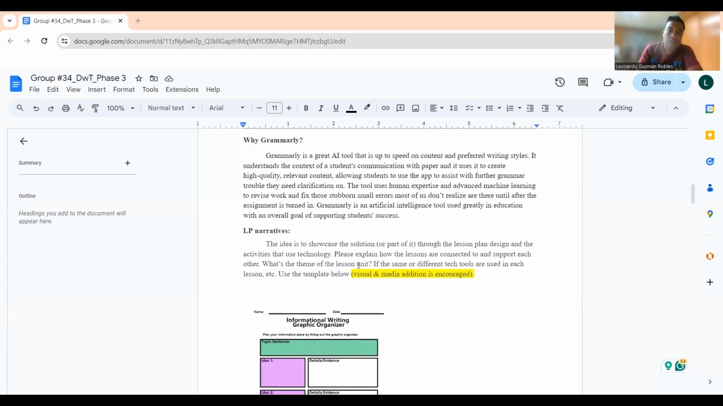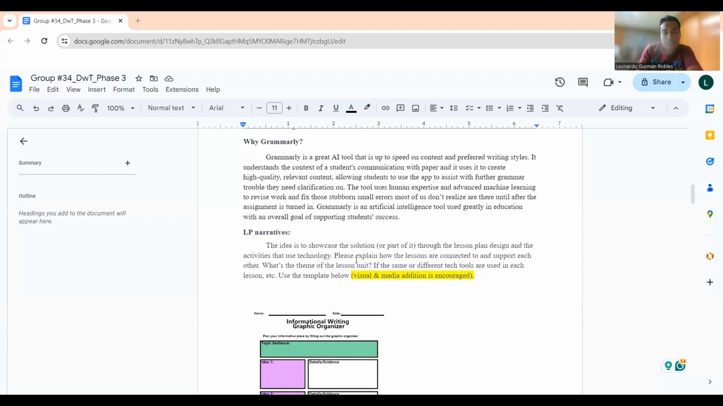Why did we choose Grammarly? Grammarly is a great AI tool that is up to speed on the content of the preferred writing style. It understands the content of a student's paper and uses it to create high quality, relevant content, and allows students to use the app to assist with future writing trouble when they need clarification.